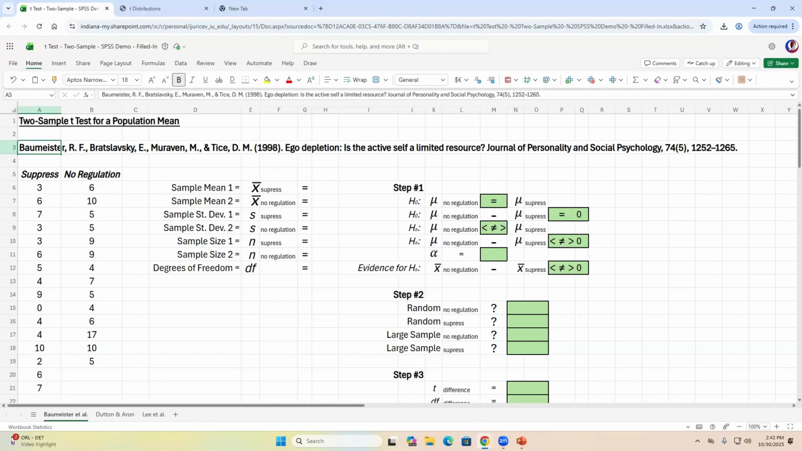But just to kind of explain what we're looking at here. This is the suppress condition. These were the subjects that were told, you need to suppress your emotion. This is the no regulation condition. These are the subjects that were told that they could just express as much emotion as they wanted to. And then each of these scores is how many anagrams each subject solved.